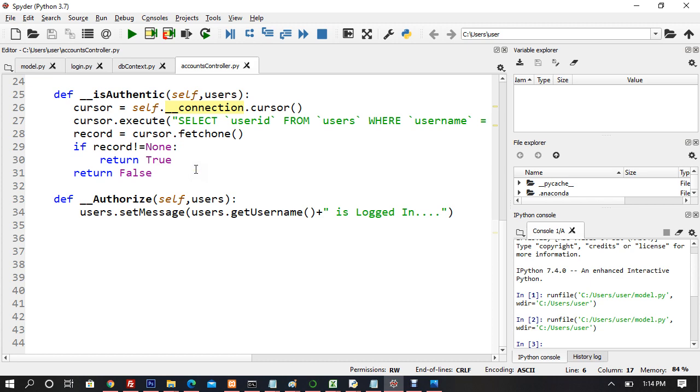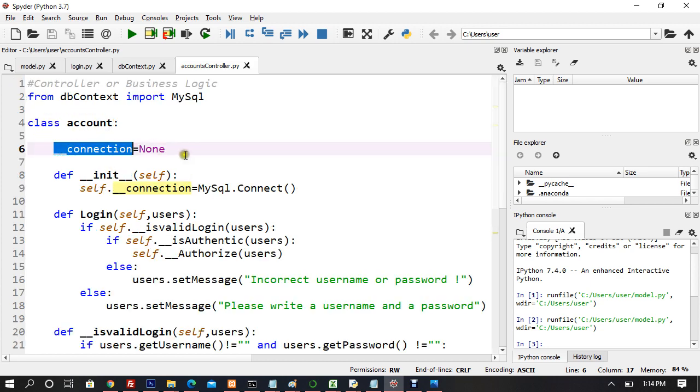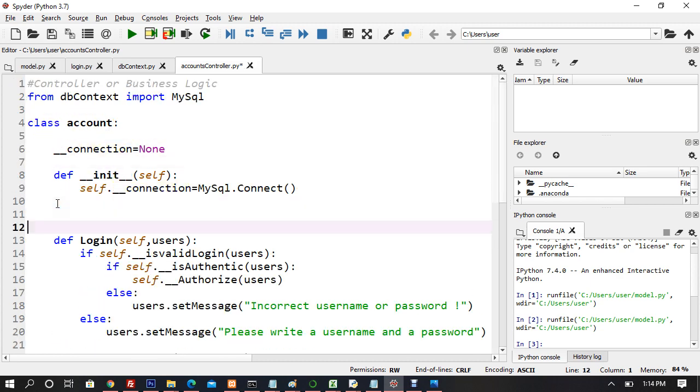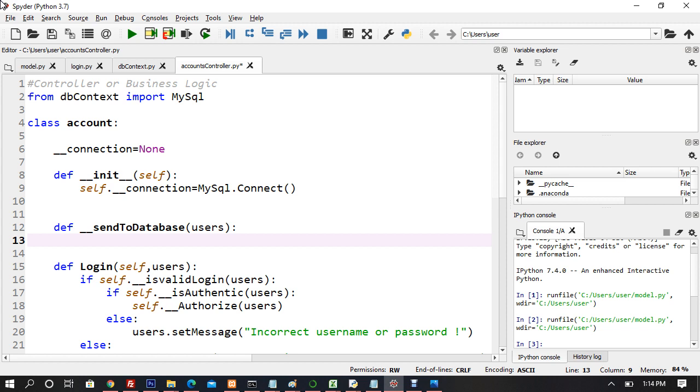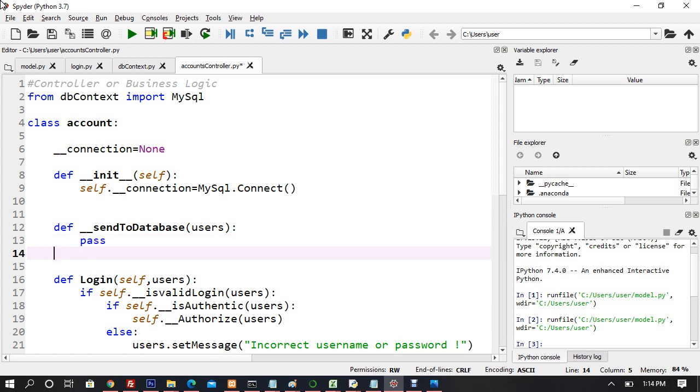Now today what are we going to do? Today we are going to create another class. So I am going to define, for example, the method send to database, and this is going to accept object users, and it's a private method that I'm creating. Let's say pass for the time being.